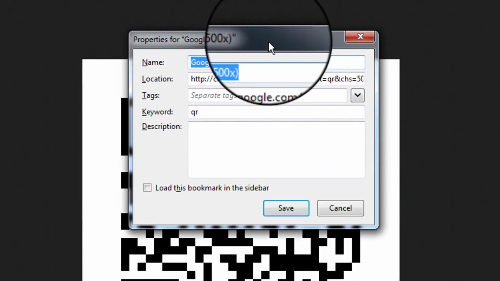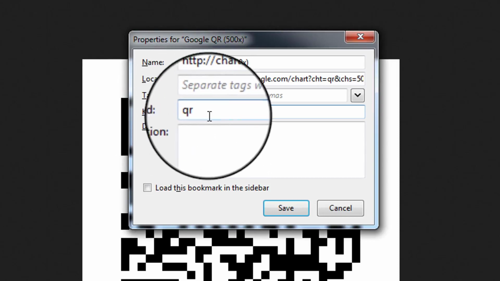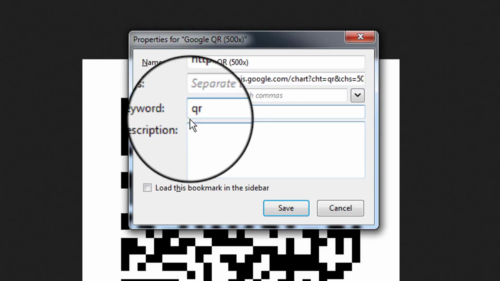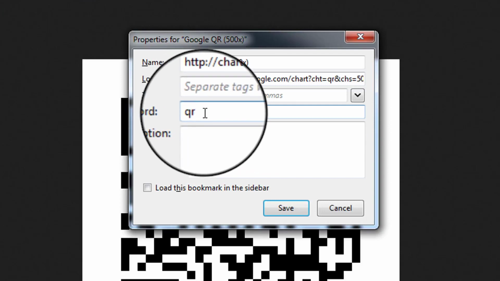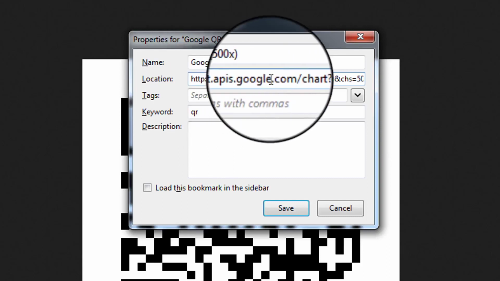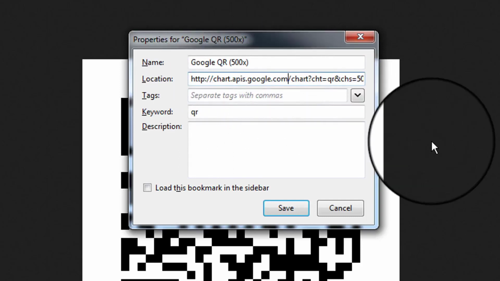For QR codes, here's the bookmark that I've defined. Now you can see here there is a keyword field. You may have always wondered what this was for. This is for that shortcut on your URL bar. So I've told it I want it to respond to the keyword QR. And then here is the URL to Google's Charts API, which I have generating the QR code for me. You can see the chart type is QR. You can see the size I've specified.